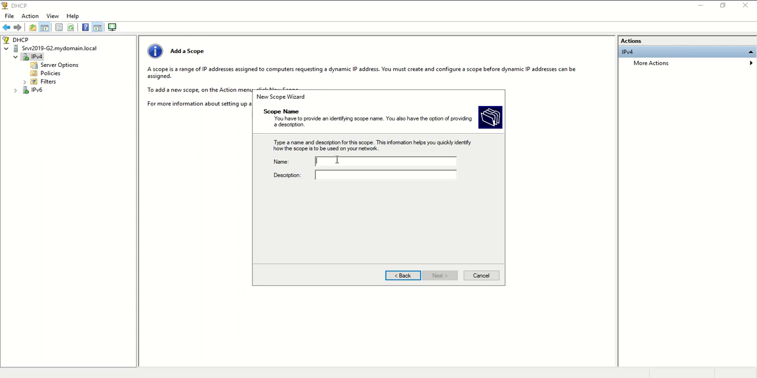So I have to name the scope. Now, you can name the scope anything that you want to. You can just call it scope 1. And just give it a friendly description so that you know more or less the purpose of the DHCP scope.